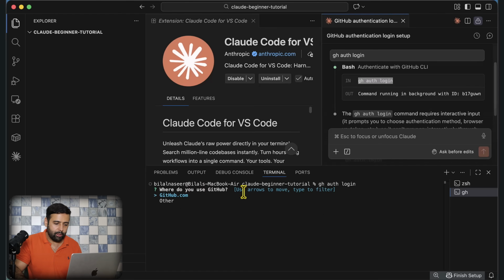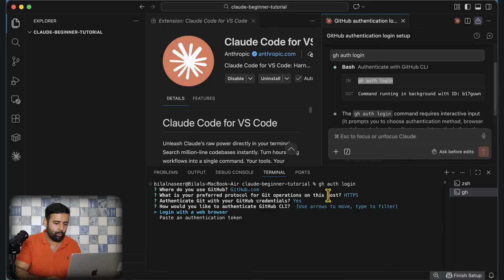Now it's asking where do you use GitHub? I'm going to say github.com and then hit enter. Perfect. Select HTTPS, then hit Y and then hit enter. Log in with a web browser, hit enter. Now it's asking to go to this URL where you have your GitHub account logged in and enter this code.